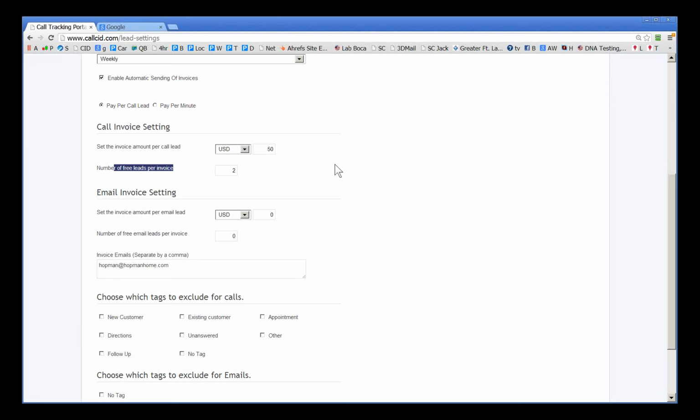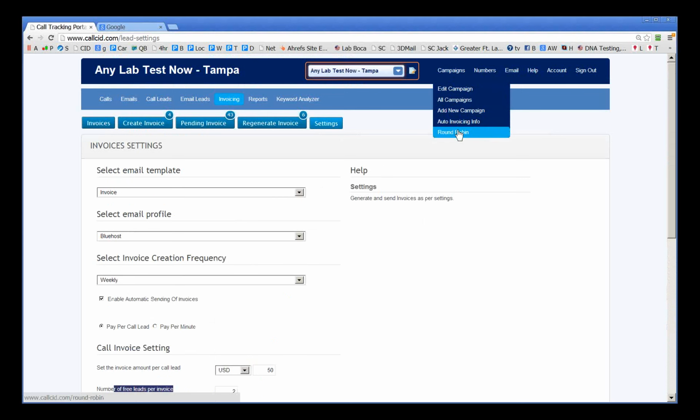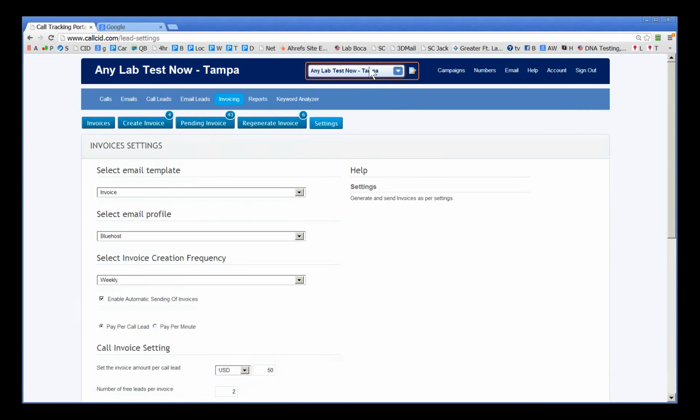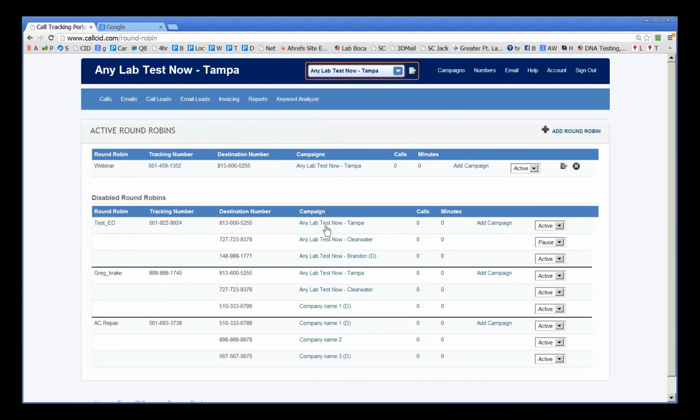The invoice is related to a company. So if you go to campaign round robin, each round robin is connected to a campaign, and the invoice is related to a campaign. It's not related to round robin. So if you have multiple campaigns or companies here, the invoice setting is related to that company. So you can have different pricing and different settings for the same round robin companies. If you go back to round robin, you can charge AnyLab Does Now Tampa $50 and AnyLab Does Now Clearwater $40, because the invoice settings and invoicing are on campaign level, not on round robin level. Does that make sense, John?